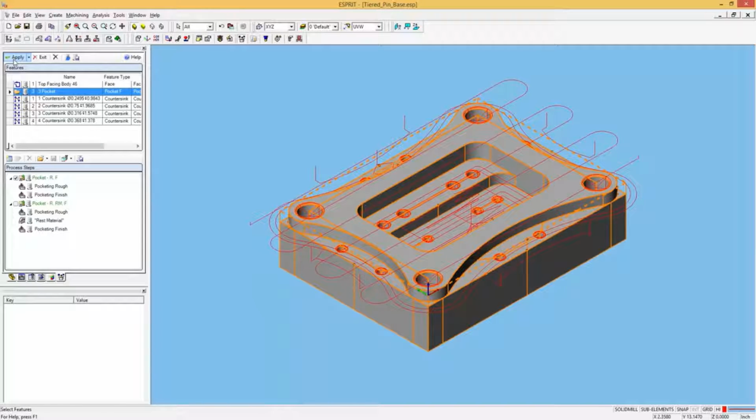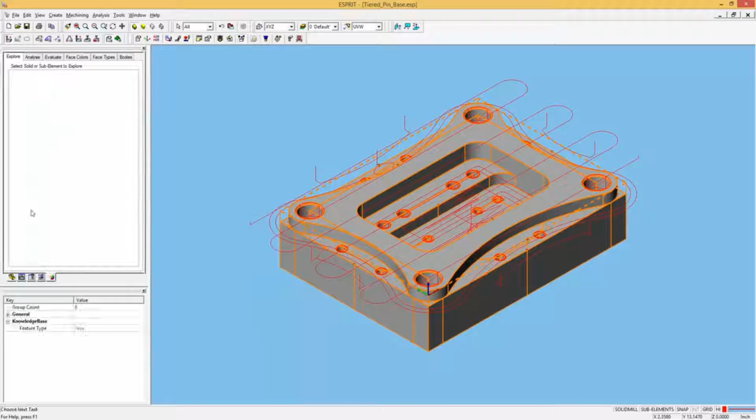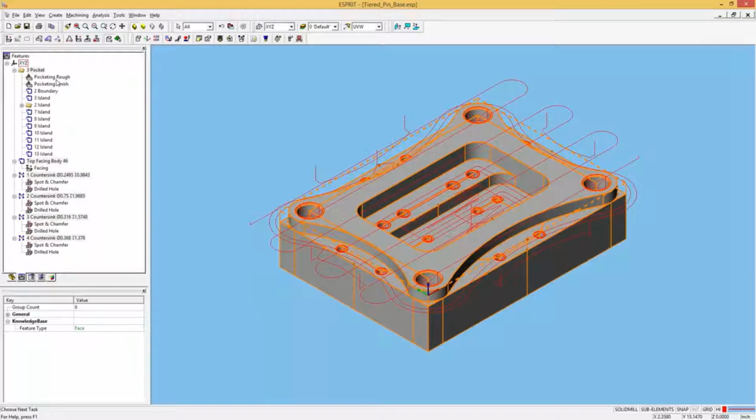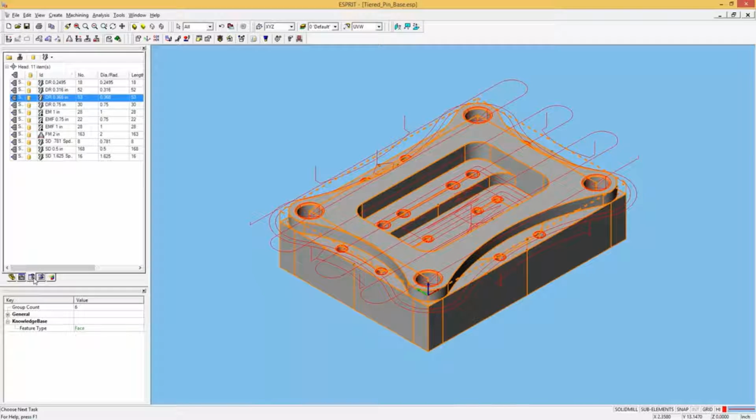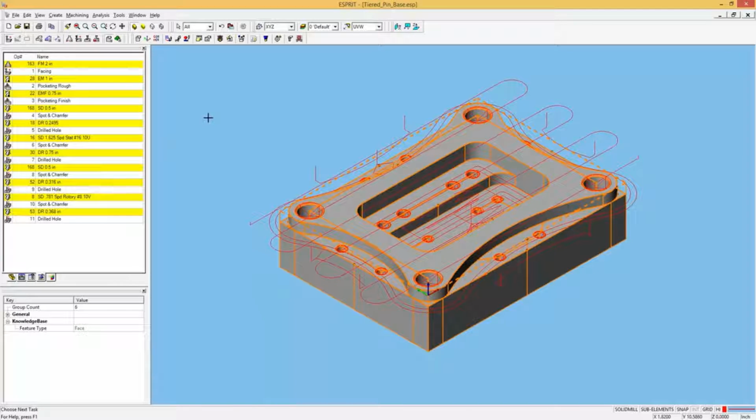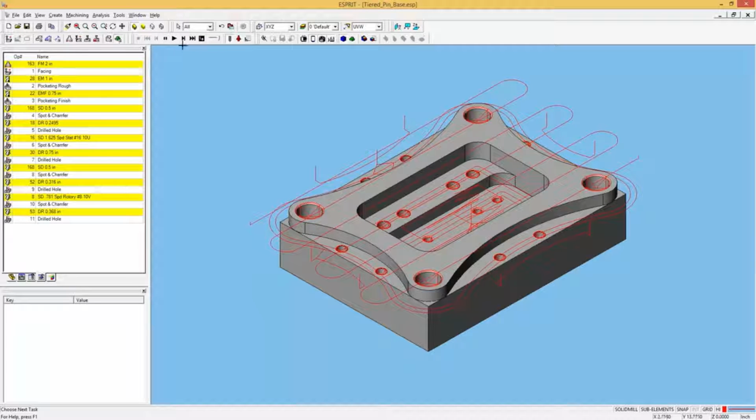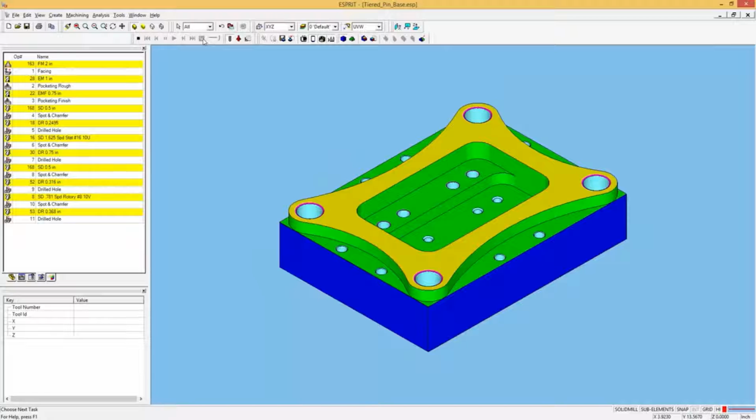Once the operations have been processed and applied to the features, we can escape out of the Process Manager and explore the features and operations. One important thing to note is that due to the rules inside of the operations, Esprit has automatically imported the correct tools for those operations as well. So let's go ahead and run through simulation and see what the final state of this part's going to look like. Perfect, that's exactly what we're looking for.